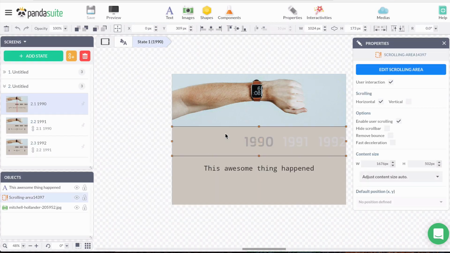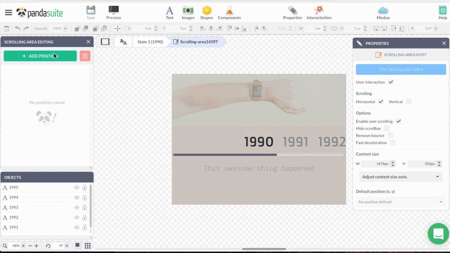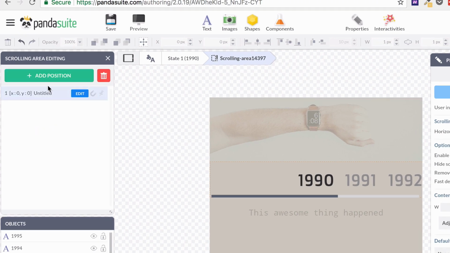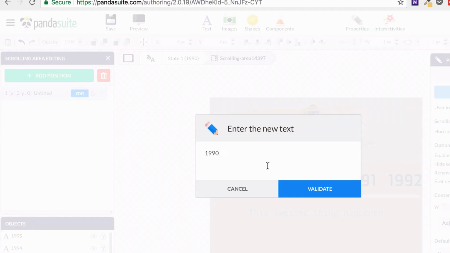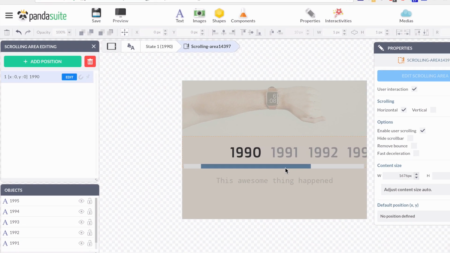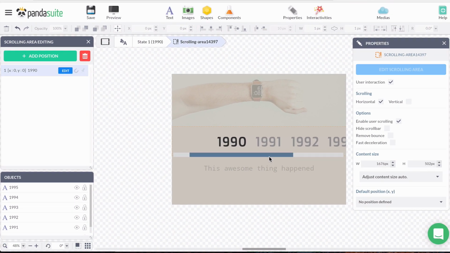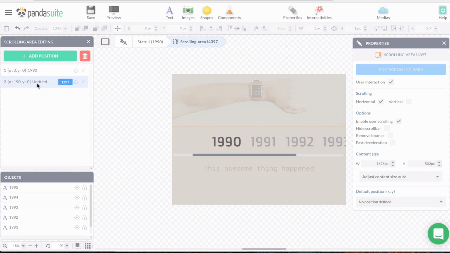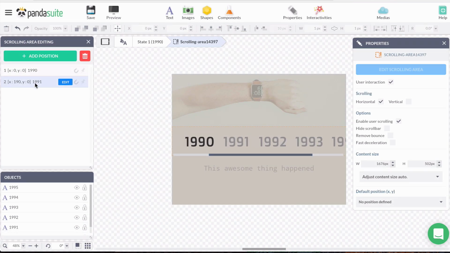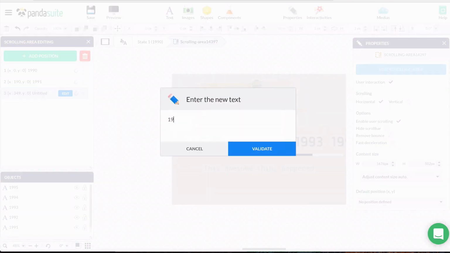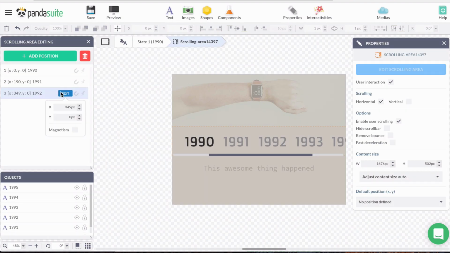So for that, I'm gonna use some markers inside my scrolling area. And for that, I'm gonna click the Add Position button. The first one that I'm gonna create is the first date, and I'm gonna rename this. And I'm just gonna move until my second date is perfectly at the middle of my screen, and then I'm gonna click the Add Position button again, and do it the last time for the third date. These markers can be adjusted if you have the correct position using the edit button.